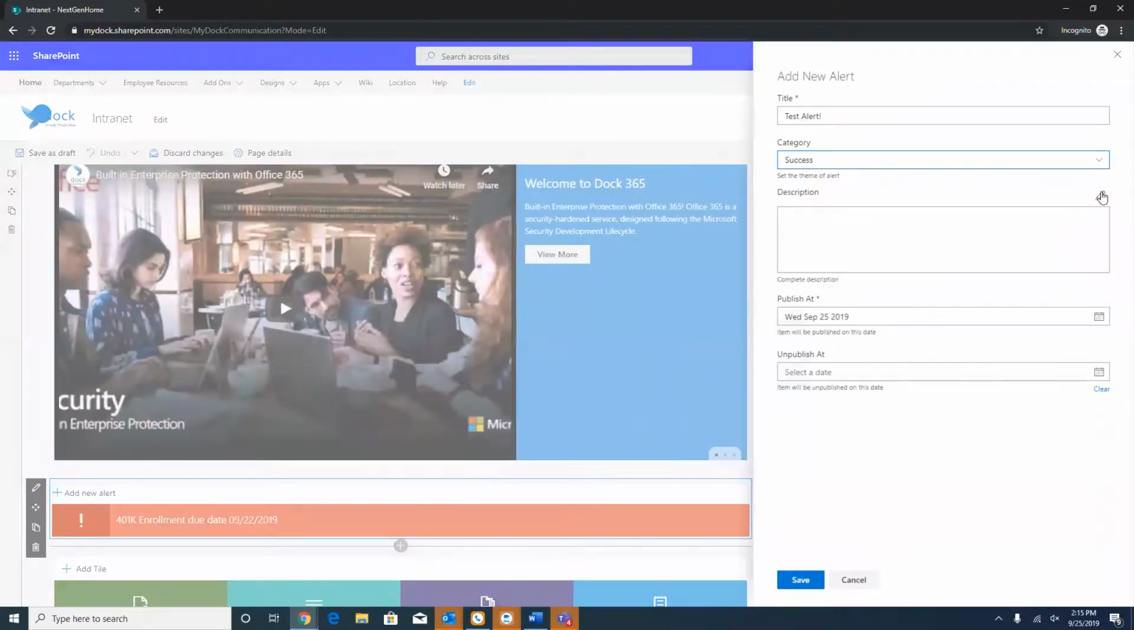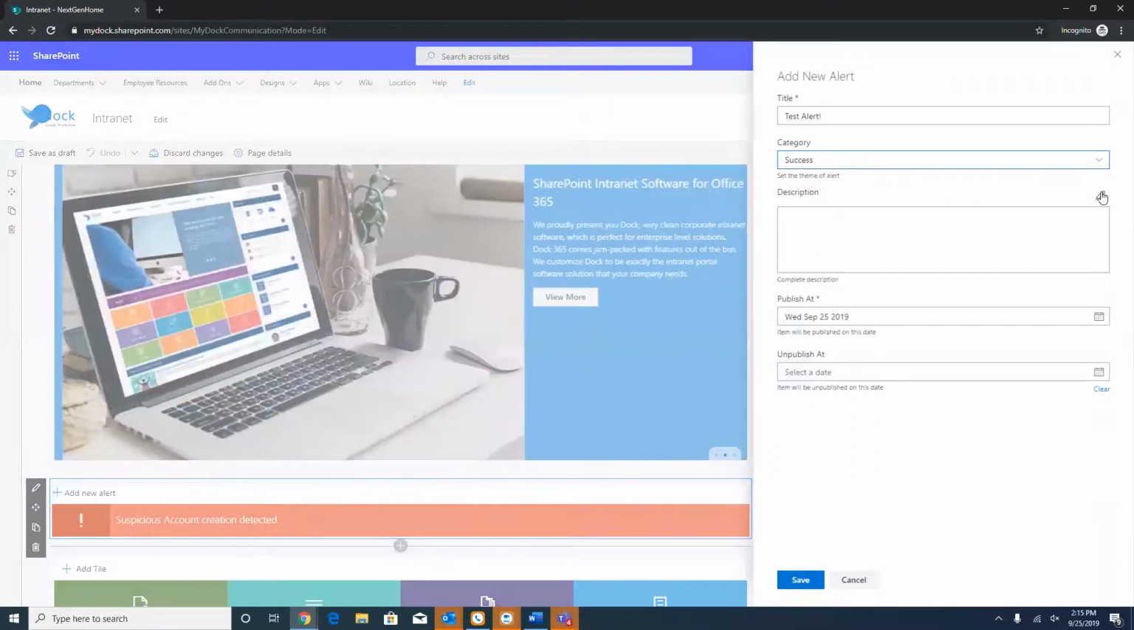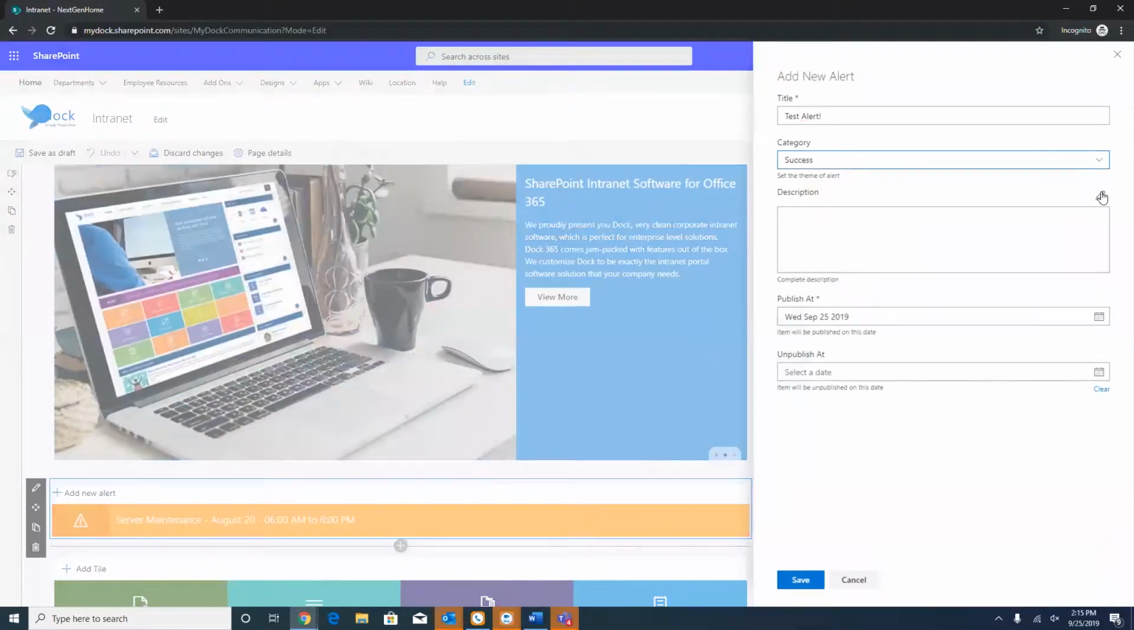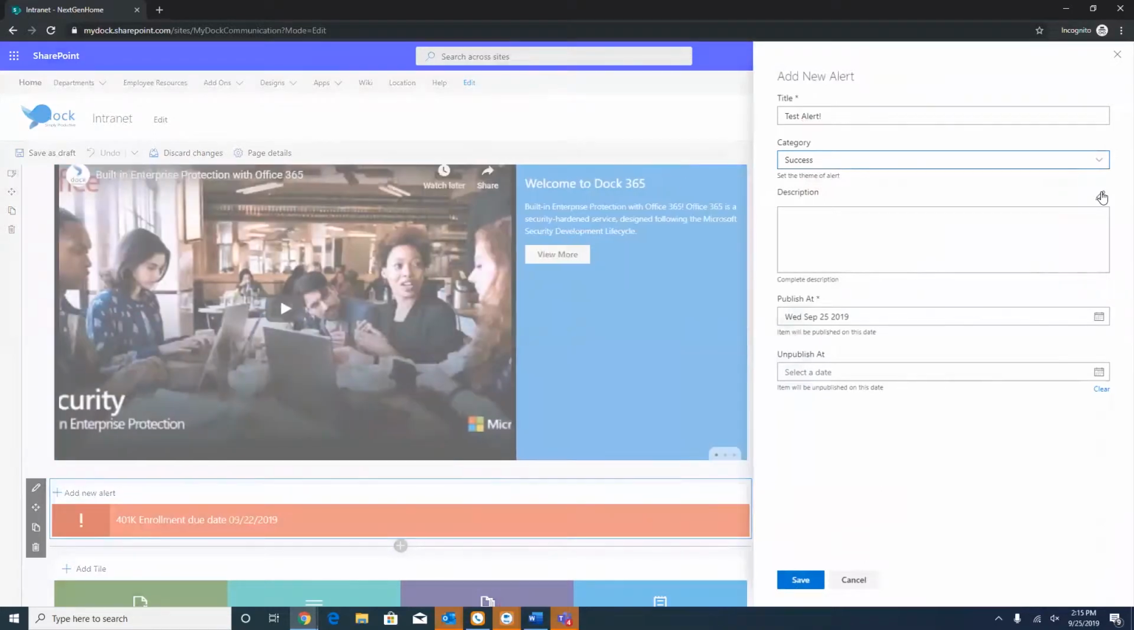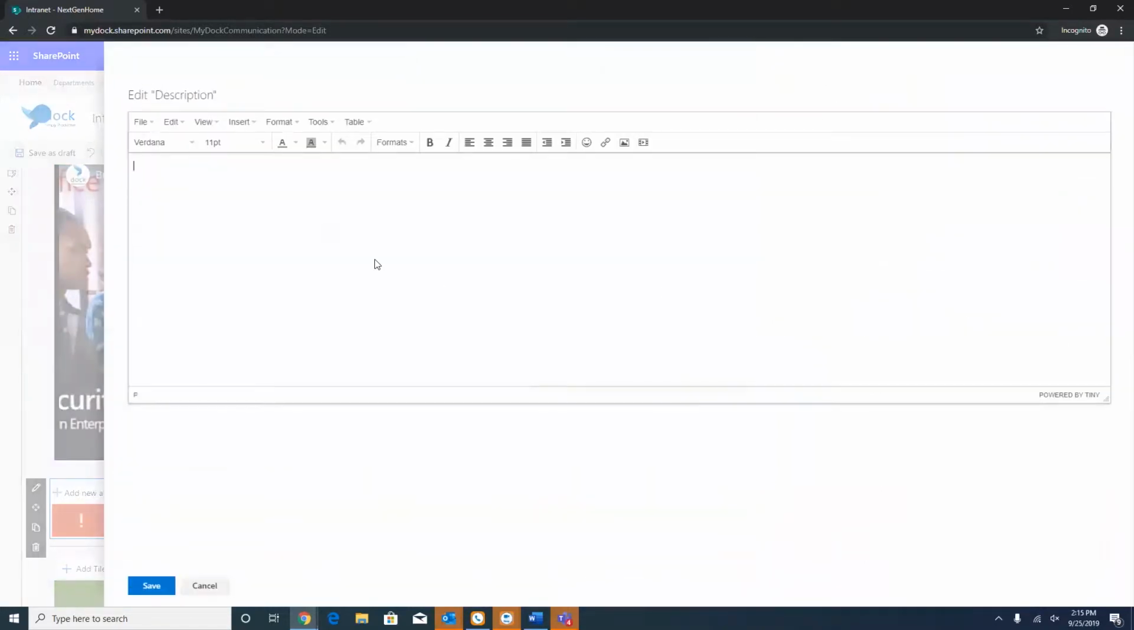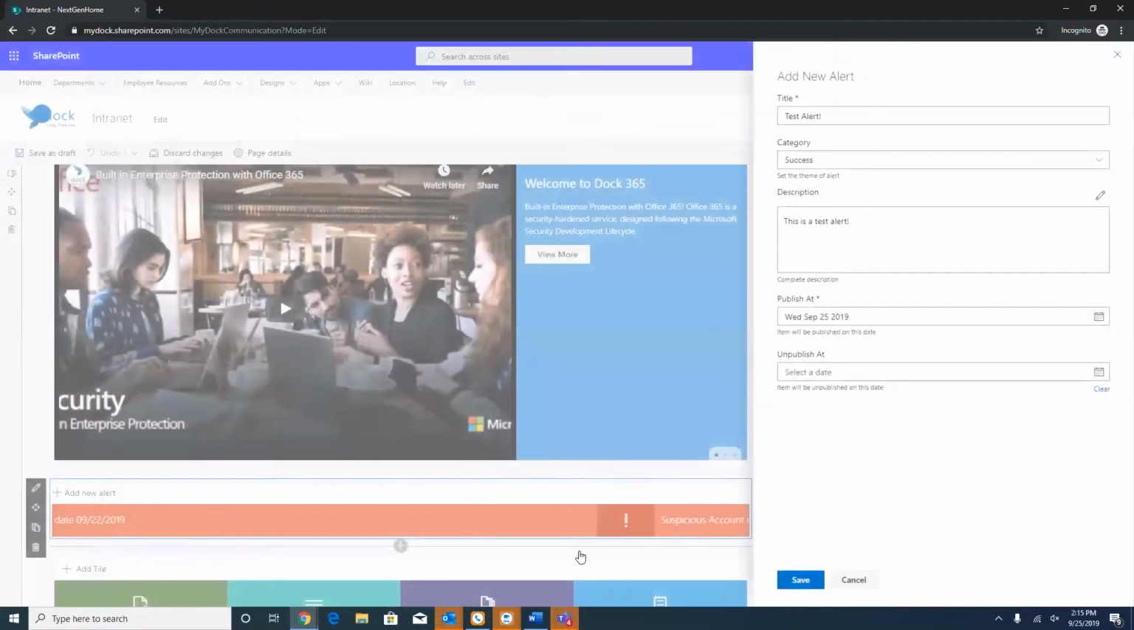And description, some alerts you might not have a description for, but if you do have some backup information you'd like people to be able to see, you can just click this pencil icon. It's a rich text editor just like the carousel, and you can embed hyperlinks in here. So if you have some information and want to provide a link to another site, then you could provide a hyperlink there. You have a lot of options here in the description part of the alert bar. So I'll go ahead and save.